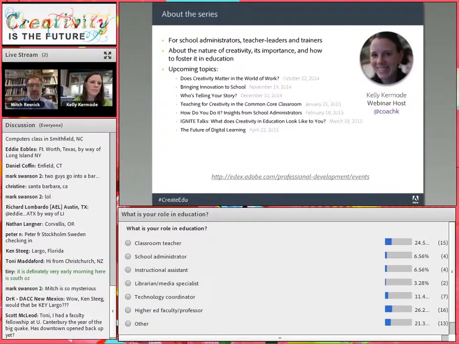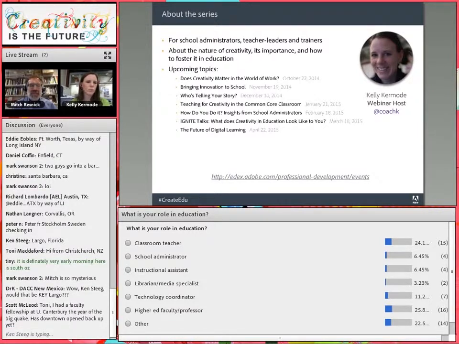There are a number of events coming up. This is intended for administrators, teacher leaders, and trainers as the primary audience. And it's to discuss the importance of creativity, the nature of it, and how to really develop it in the classroom and the educational settings.